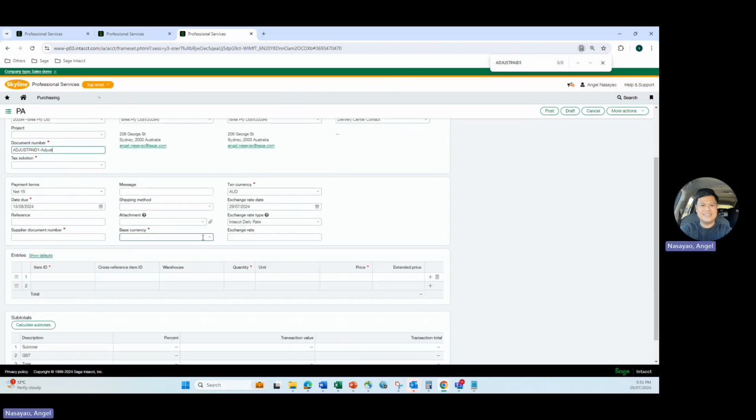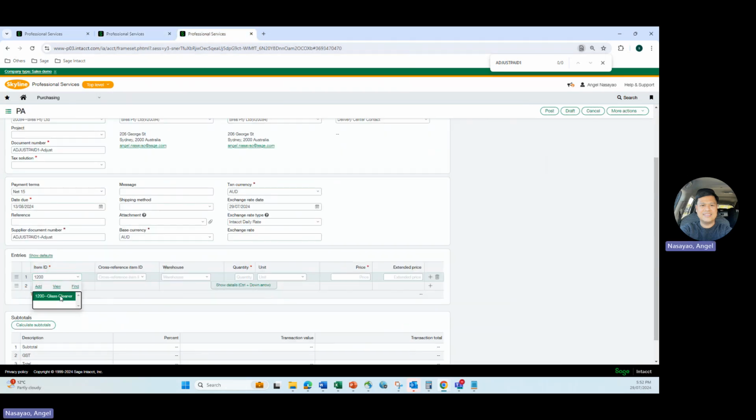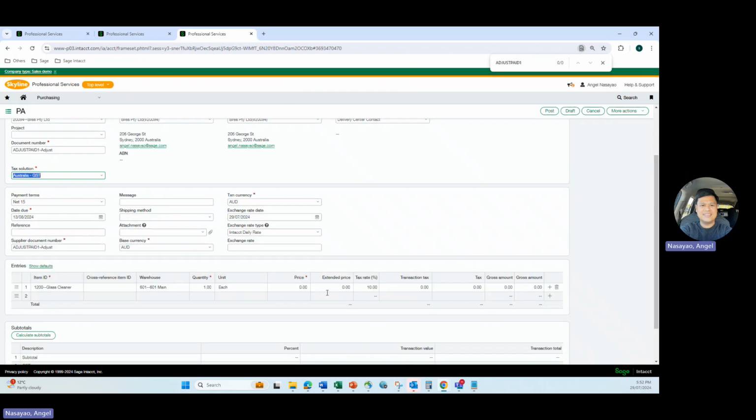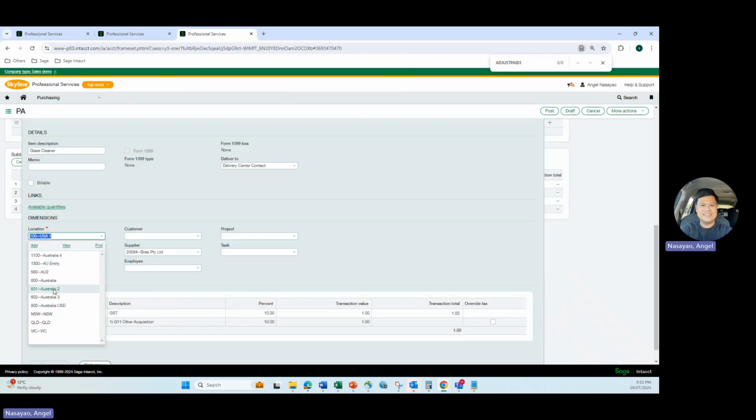Just accept everything in there. So base currency, supplier document number. I'll just copy this one too for the document number, and base currency AUD in there. The same item will be used, which is 1200. Then we have the warehouse. I think I've used 601. Let me just choose first the tax solution in there. So the price of $10, this is the wrong price, right, that we already voided anyway. And let's just select the correct location.